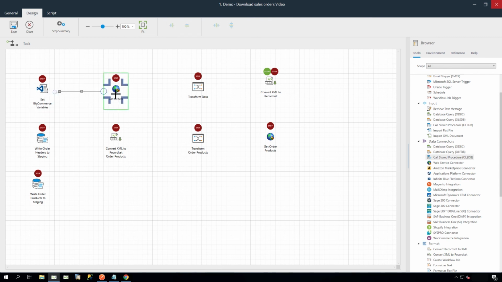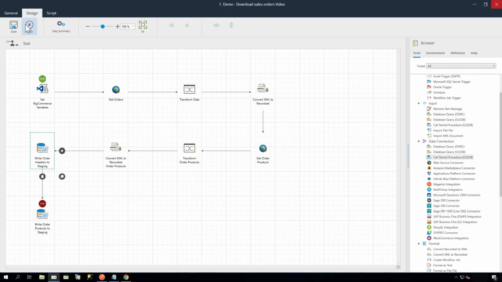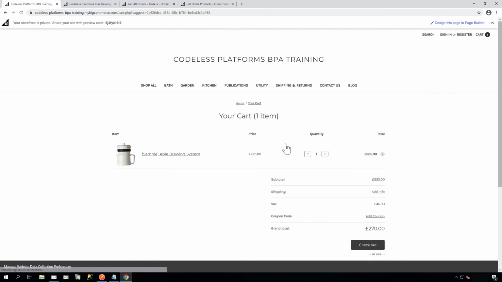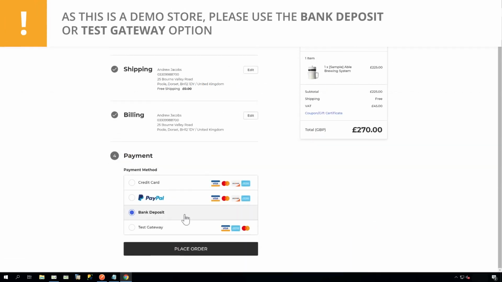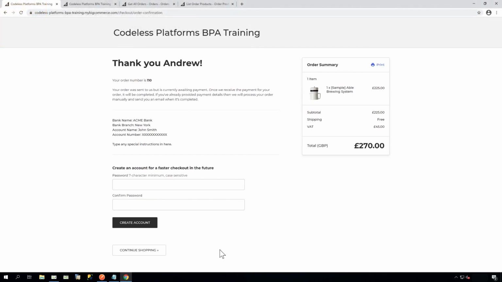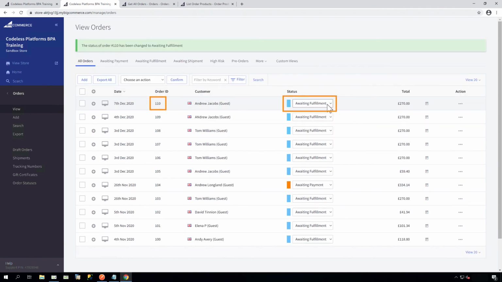OK, now let's join up the steps. We can now save and close the task. Before we run the task, we need to ensure that there are new orders in BigCommerce. Let's add them now. In the backend, we need to ensure the new order status is set to Awaiting Fulfillment. And make a note of the order number.